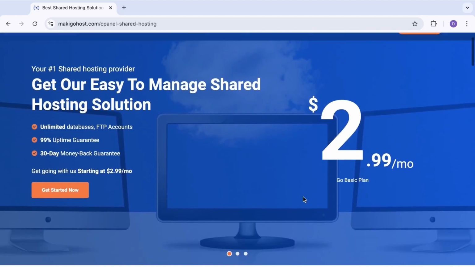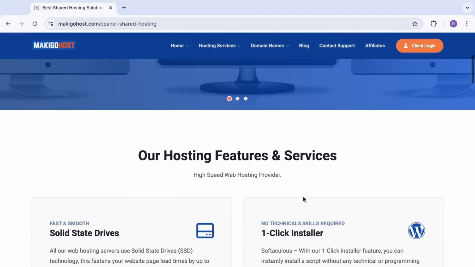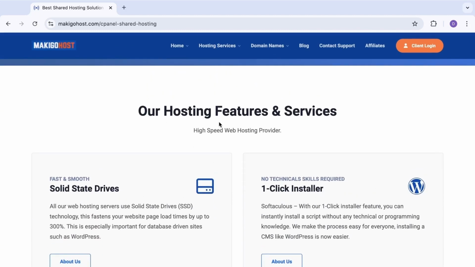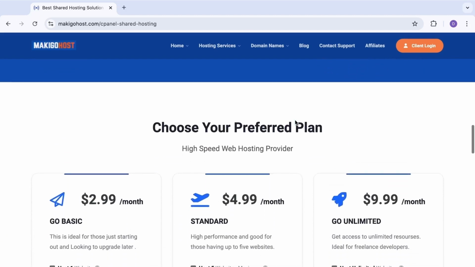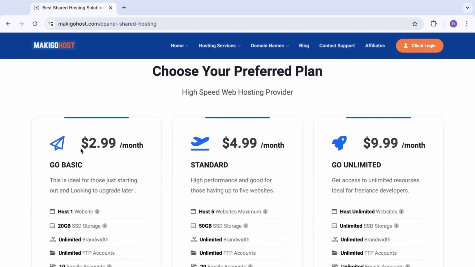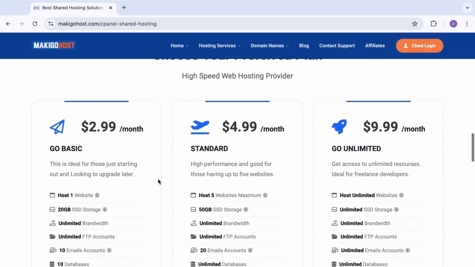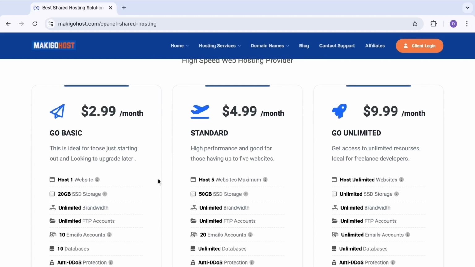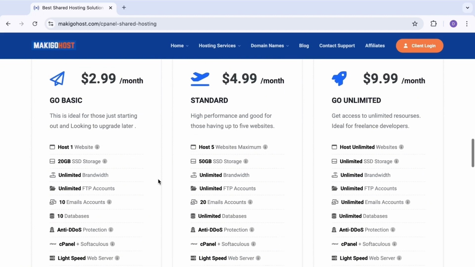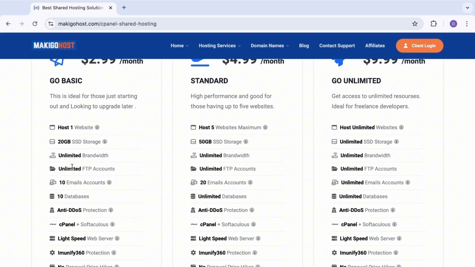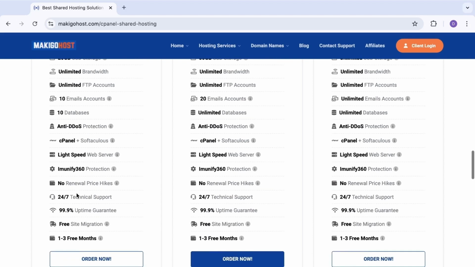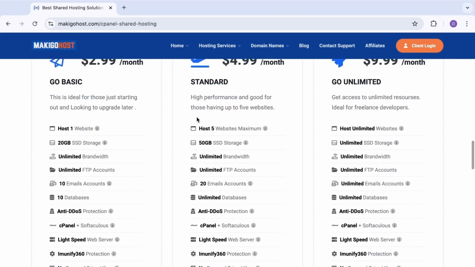Now, the next thing we want to do is scroll to the bottom where they have all of their services. So I have our hosting services, hosting features and services. You can scroll further down, and then we have their hosting plan. As you can see, they have a $2.99 per month Go Basic plan. That's exactly what we are going to use, but your choice of plan will depend on the requirements of your application. There are different services that they provide based on the plan that you choose.